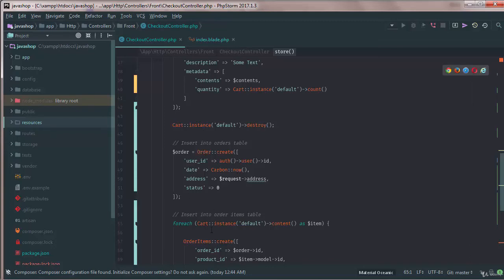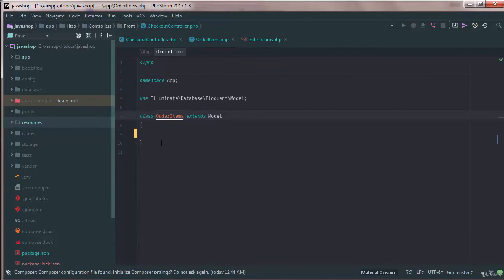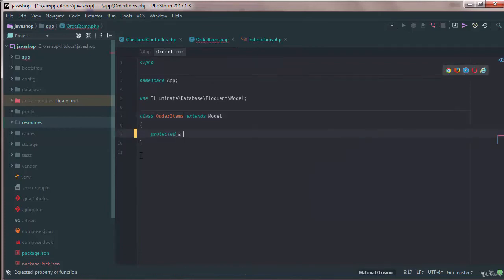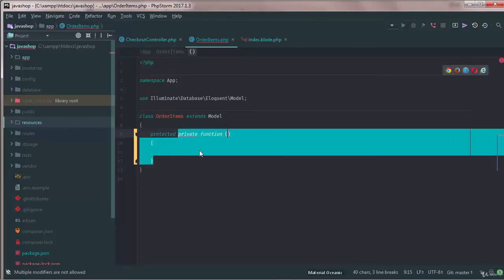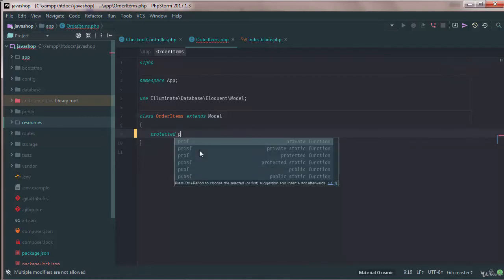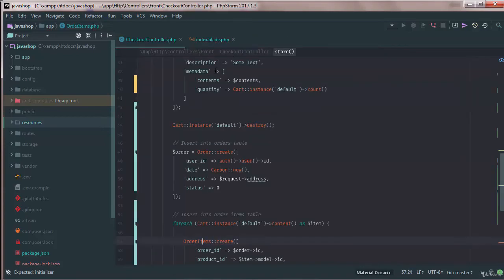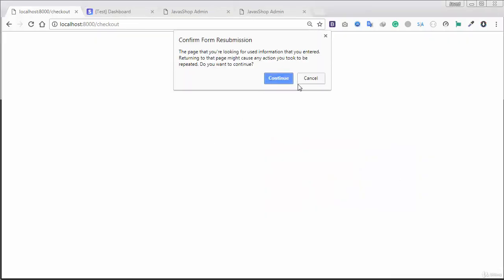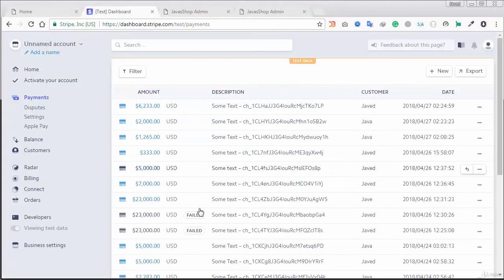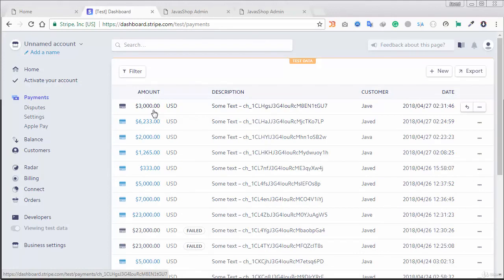Okay, the problem is basically if we just go to our order items model, we need to tell it the fillable fields, because it's not finding the order ID. So simply we can do protected $guarded, and we'll just pass a simple array. And if we just go back and reload the page, let's say for example something like that, it's kind of successful. And if you just refresh Stripe, okay, we just received it here.